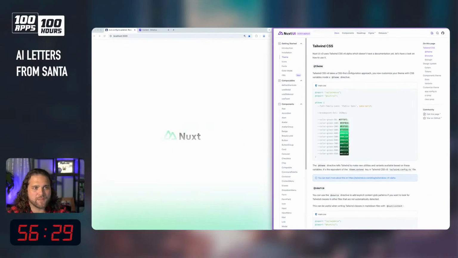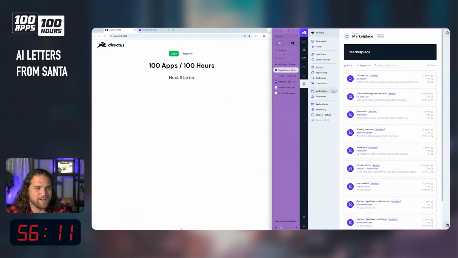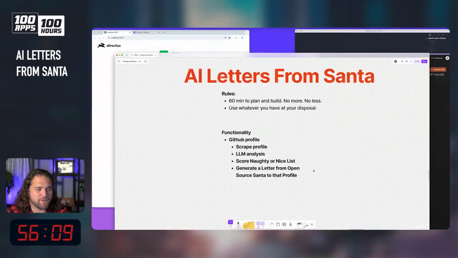As far as what I'm using, I've upgraded this boilerplate that I've used for 100 apps to the Nuxt UI v3 alpha, just to play around with Tailwind 4 and some of these nice new components that are coming from like Radix View.